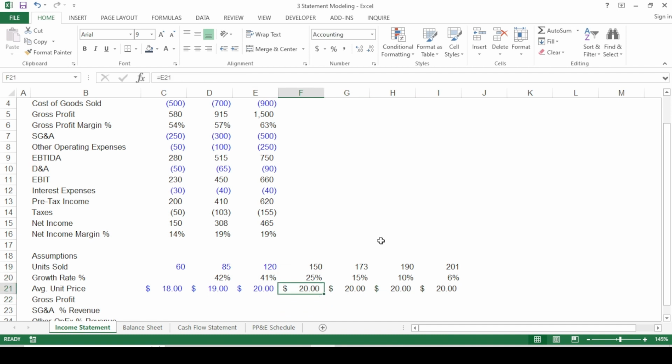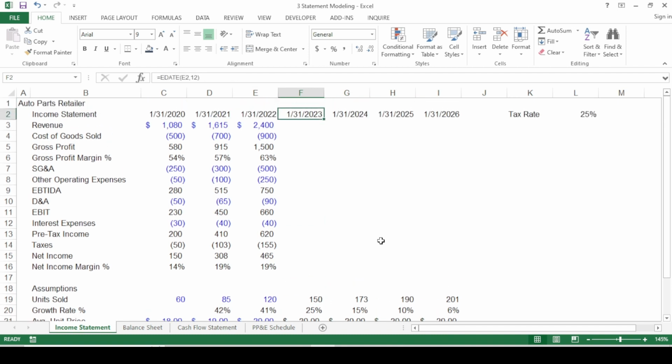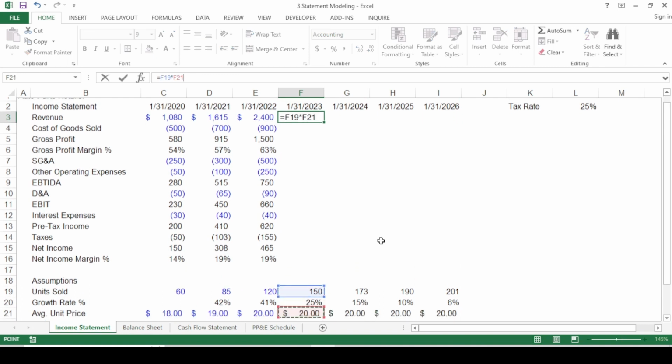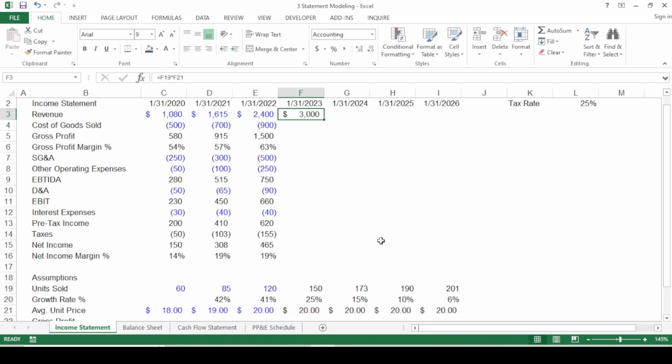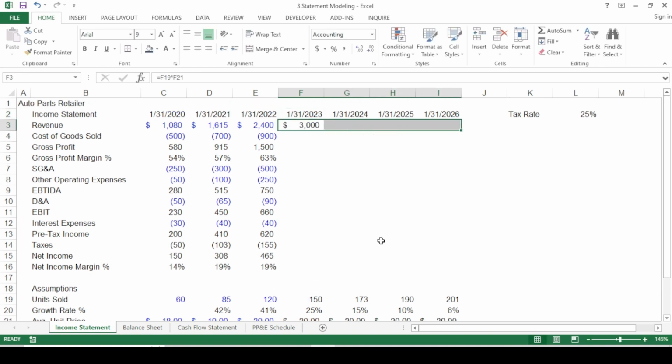So now since we have got the figures for units and price, we can proceed with the revenue. What we'll do here is units sold multiplied by the average unit price. Similarly, we can just select all these cells and press Ctrl R and replicate the formula in other cells.